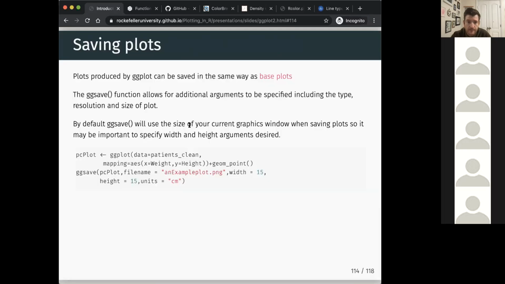Okay, saving plots. So we saw how to save plots with base plot. You can use the same RStudio trick if you want, but again, it's not the best. But what you can do with ggplot is there is a function called ggsave. And so you just give it your object for ggsave, you tell it what file name you want it to be and any parameters, and it will save it. And it infers what kind of object you want to save from its ending, I think.